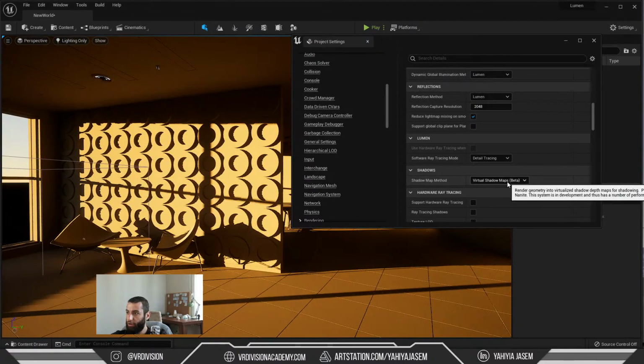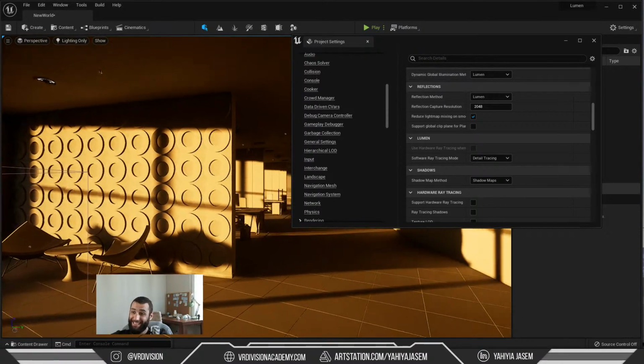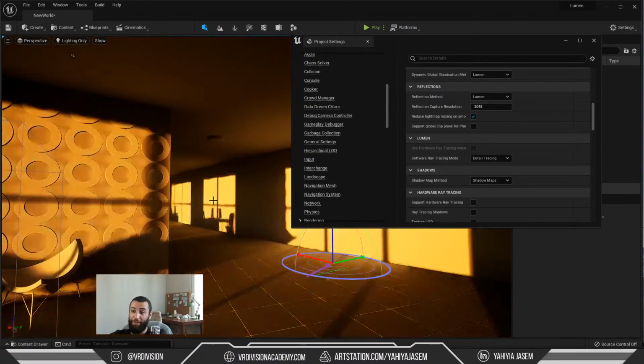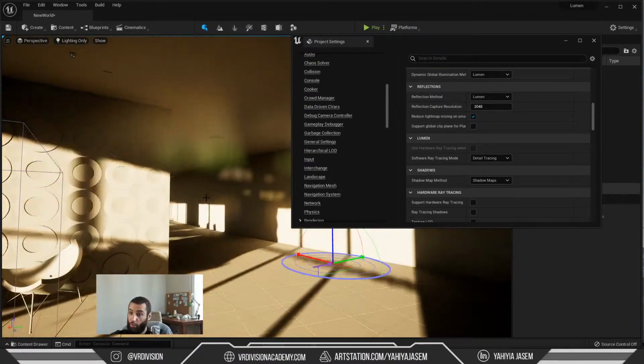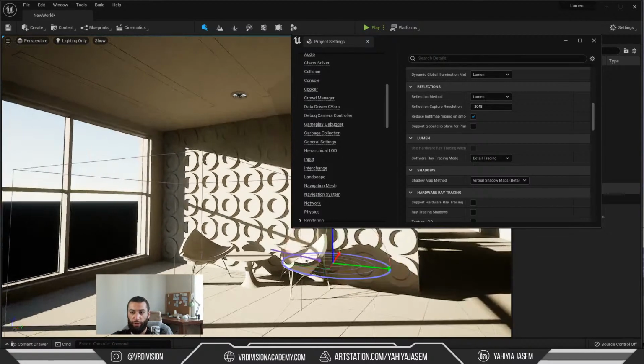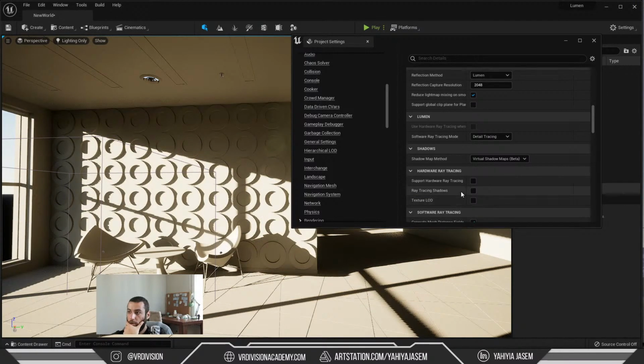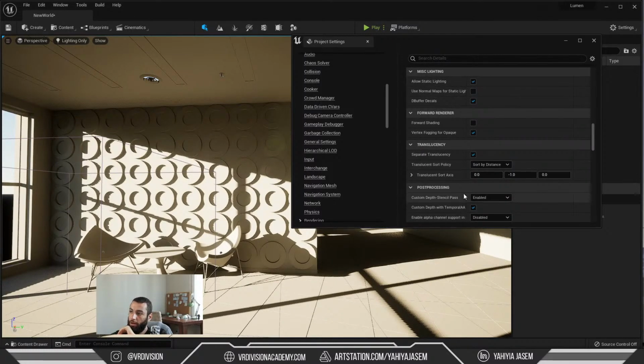Nice. And here we have virtual shadow maps. These are also new. Before in Unreal Engine 4, we used to have shadow maps that used to look like that. Can you compare the difference? The shadow maps. Wow. And virtual shadow maps. Wow. It's day and night difference. We could get better results if we enabled hardware ray tracing, but I'm not gonna do that now.